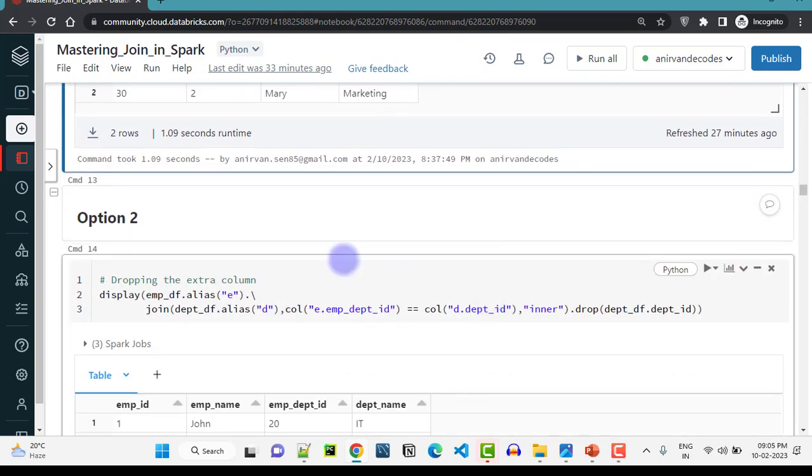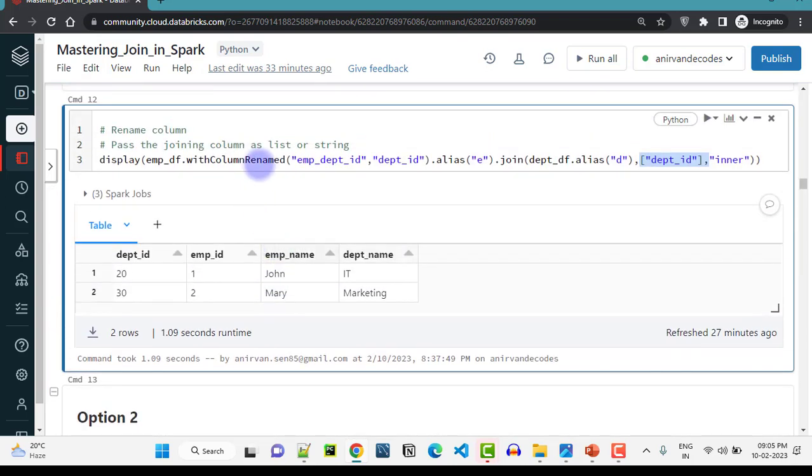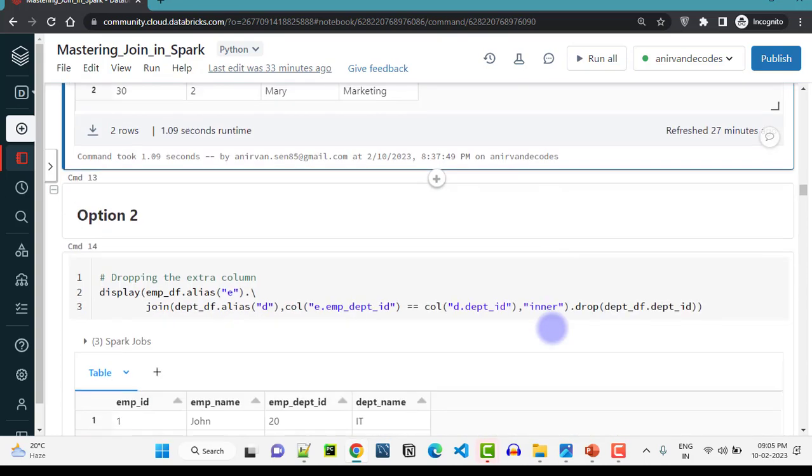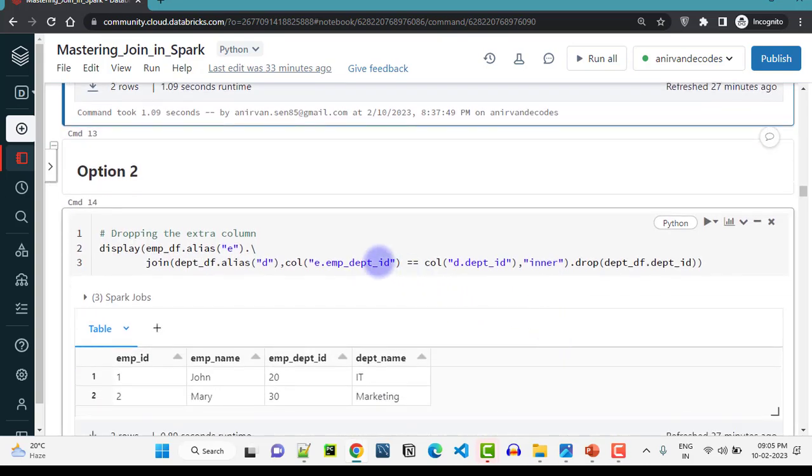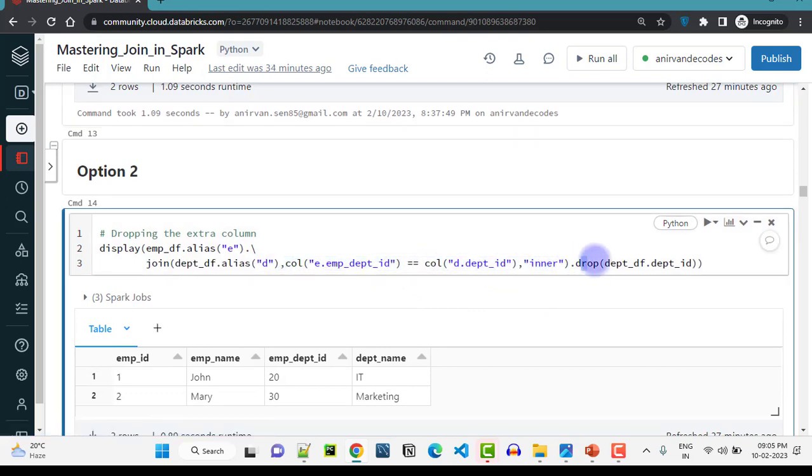Option 2 is you drop the extra column. Not every time do you want to do the withColumnRenamed, rename it and do something. So better, once you do the join, if you see I'm doing the joining and then dropping from department df. So I'm dropping the column which is coming from department df.